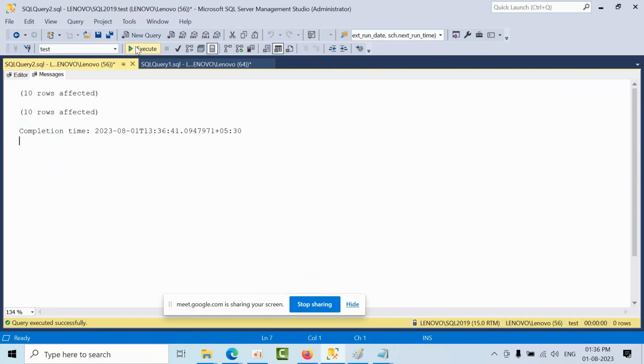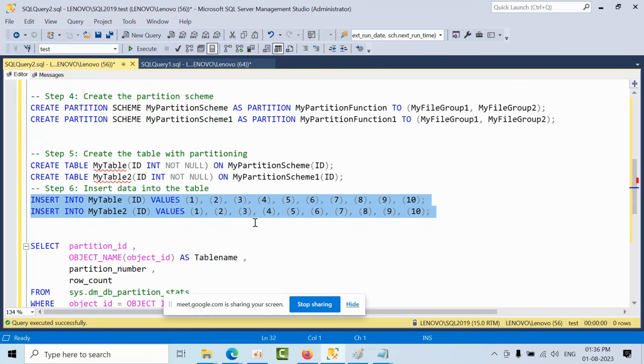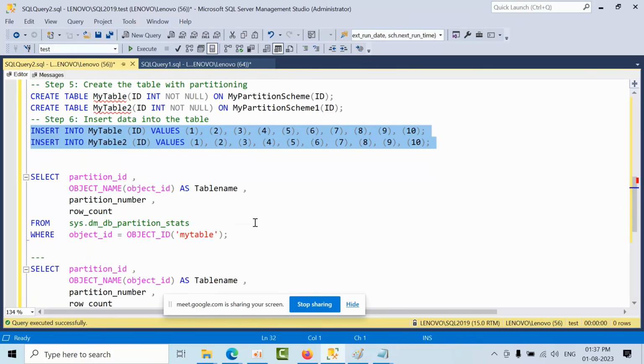I have a question here. Can we create a primary key or clustered index on the table? Yes, we can create it. The table is the same thing, and the clustered index is also the same thing. I will tell you that logic.